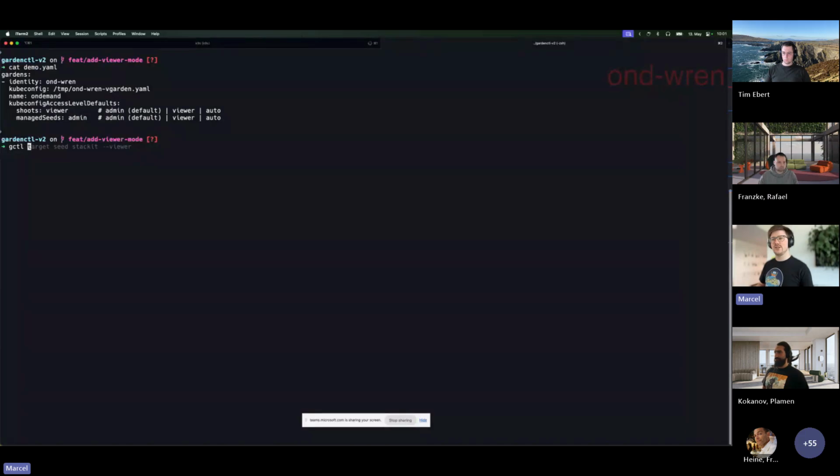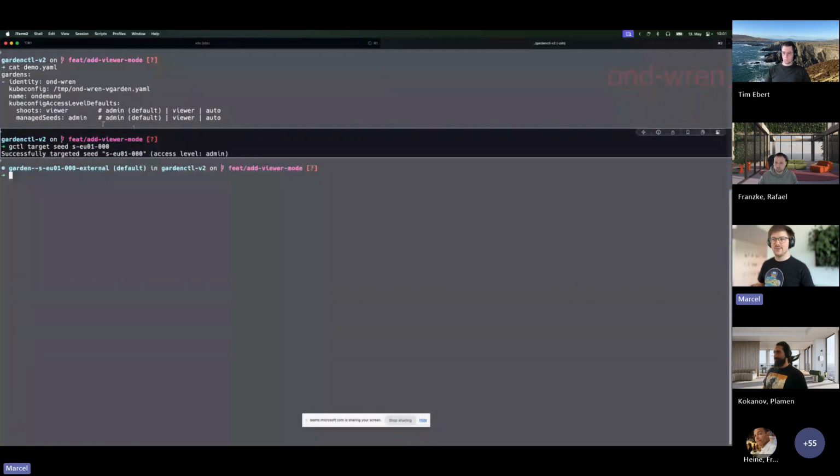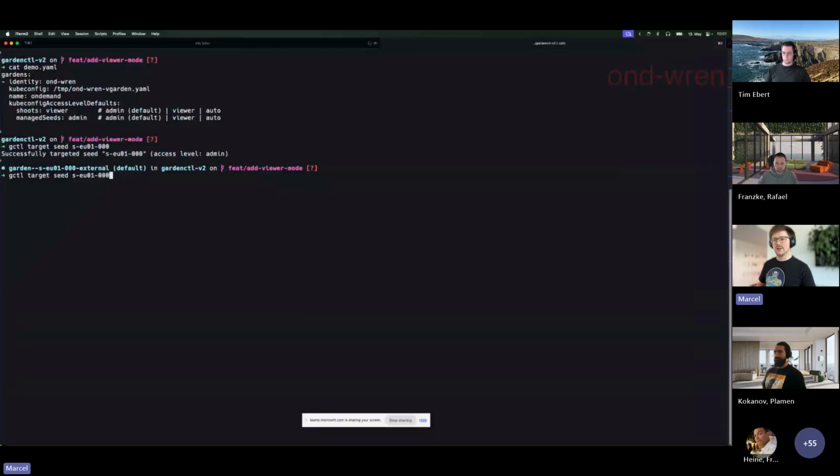So now if I use GardenCuttle to target a seed, it shows me that it used the access level admin from my config here. But I can, and now to prove, I can get secrets.